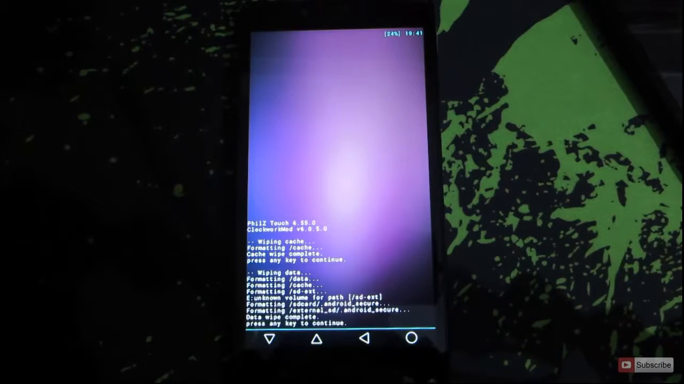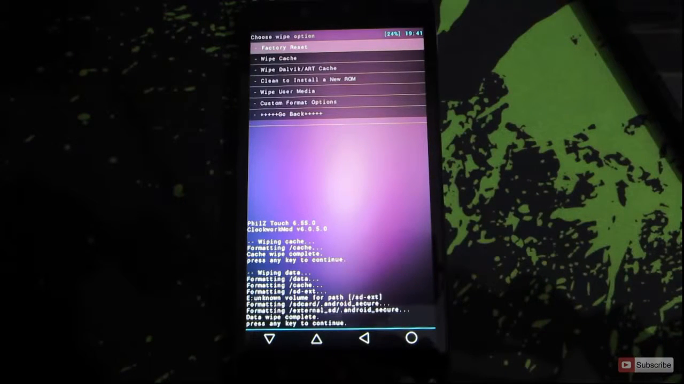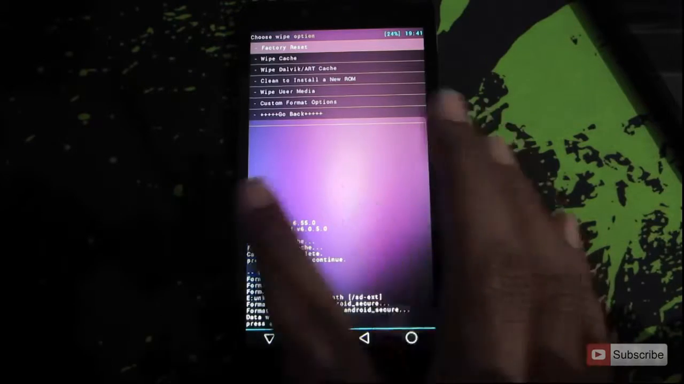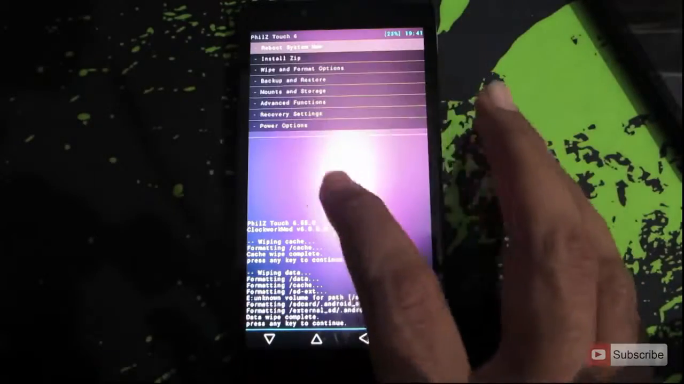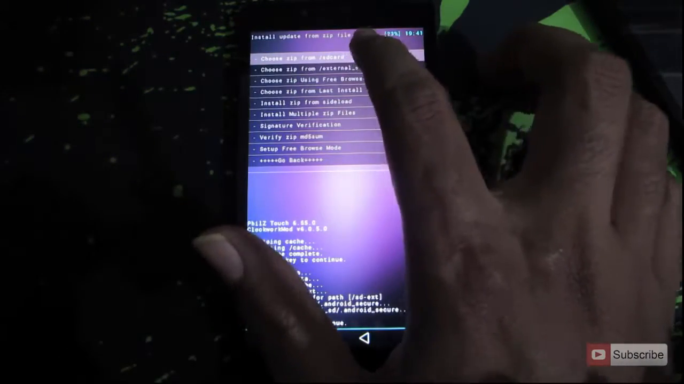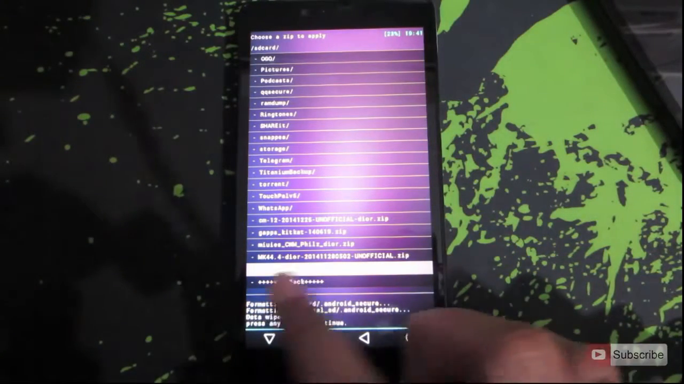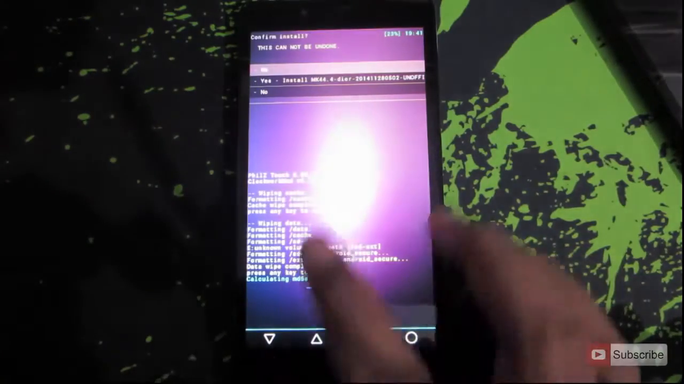I have already downloaded those two files and placed it in the internal storage. Even you have to do the same thing. You can either download it directly to the phone, or you can download it to your PC and copy it to the internal storage of your phone. Once you do the factory reset, you go back and select install zip, and now choose zip from SD card, and you need to select this particular file, that is MK444 and so on. Now say yes.